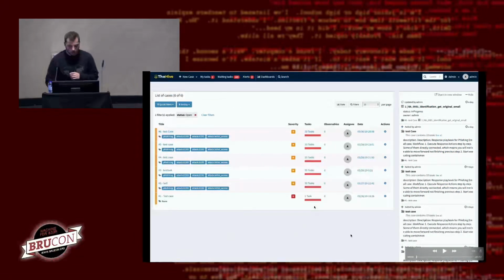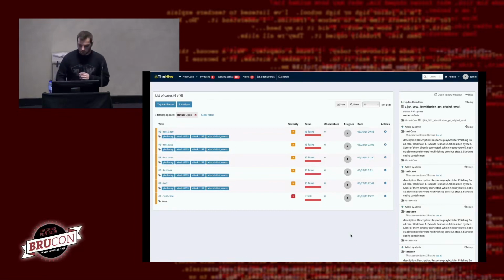If you are not familiar, this is a case management platform. It was built by incident responders for incident responders. And it's pretty awesome. It has a lot of possibilities for automation and integration with other projects like Cortex or MISP. And it's free and open source. So if you are looking for a good incident management platform, you may want to take a look at this one.